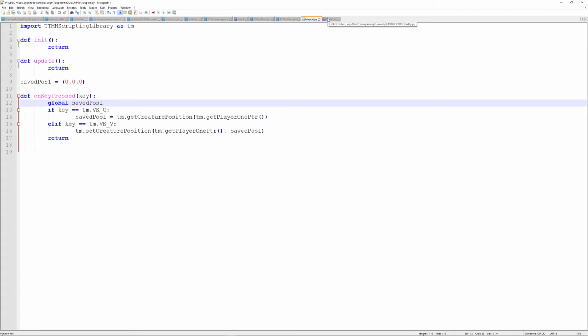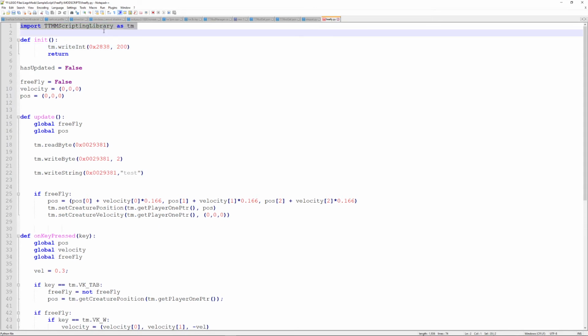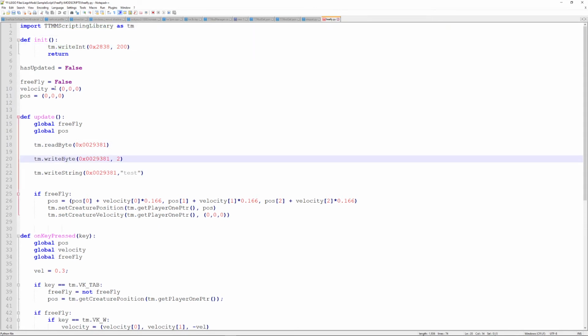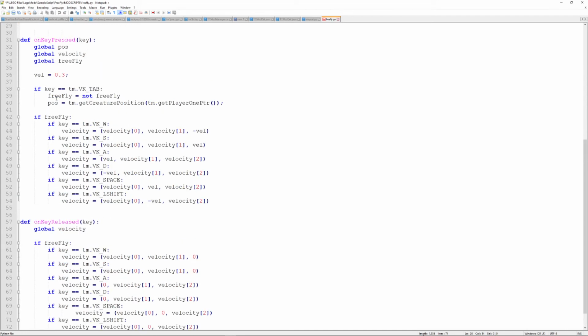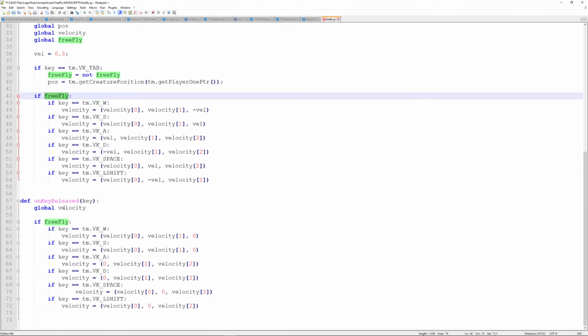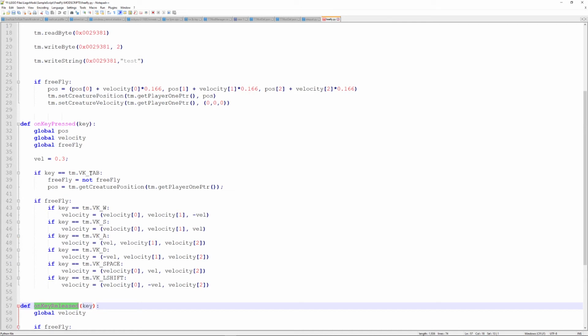Let's look at a more complicated example now. So this is going to be freefly.py. This initializes the scripting library. These, by the way, are examples. I'll go over them in a second. But you can see this is a bit more complicated. Whenever you're in freefly mode, it lets you control your player with WASD, space and shift. And then it also has on-key released to make it go to 0. You can also have a tab here. By the way, all of these constants you can find by just opening up the documentation for the PYD file that's included, which is the Python library.